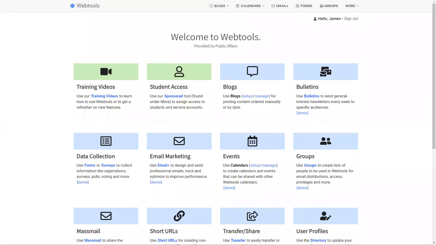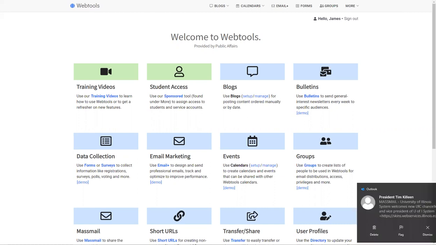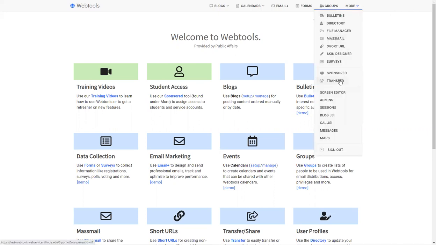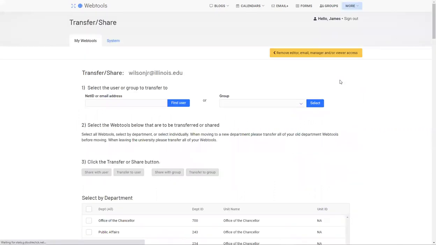In Webtools, you can quickly transfer or share permissions with another person or group. This can be done under More, Transfer. The transfer tool should be used when someone leaves the university, or when you're changing jobs, or when you just want to share or transfer permissions to others.